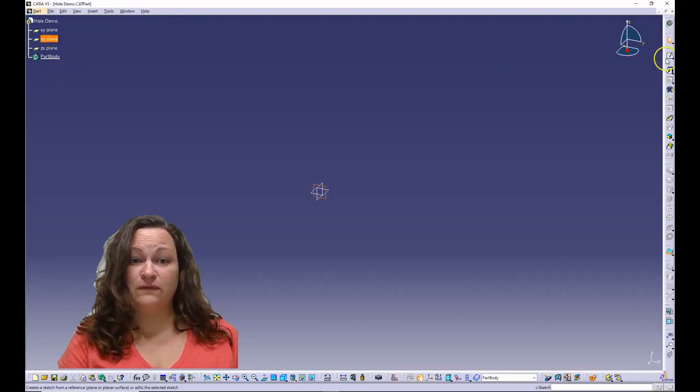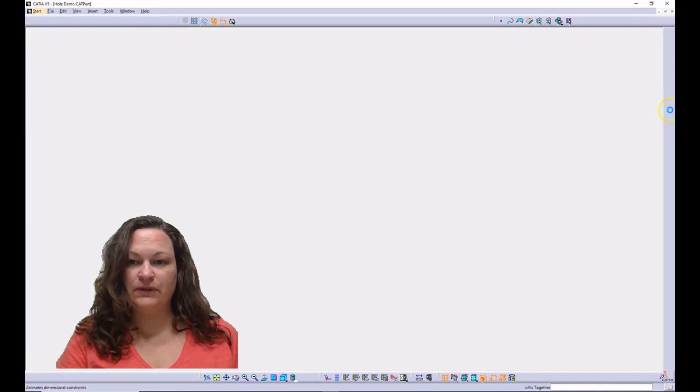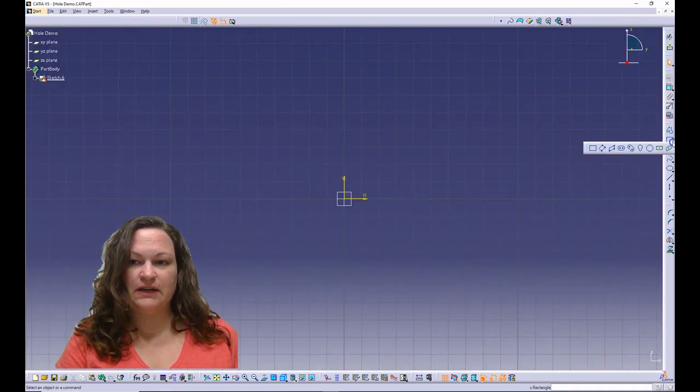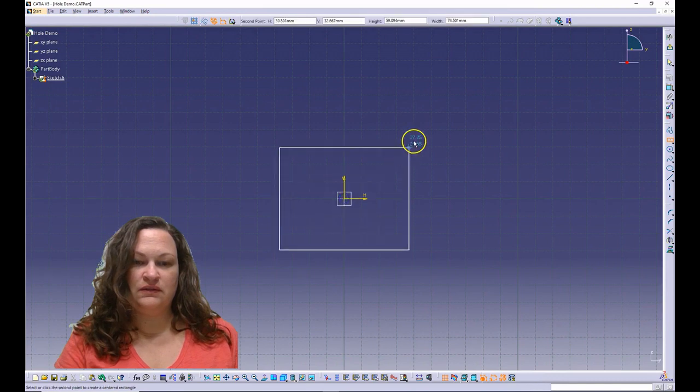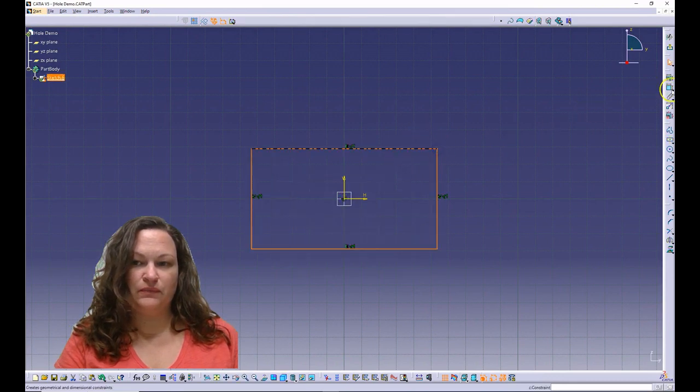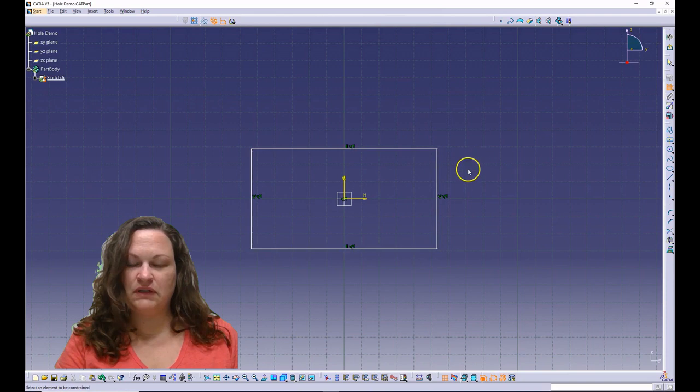I want to show you how to use the hole feature, and we're going to create 3 different types of holes. We'll start out by creating a block using a center rectangle, and then we'll dimension it and then pad it.